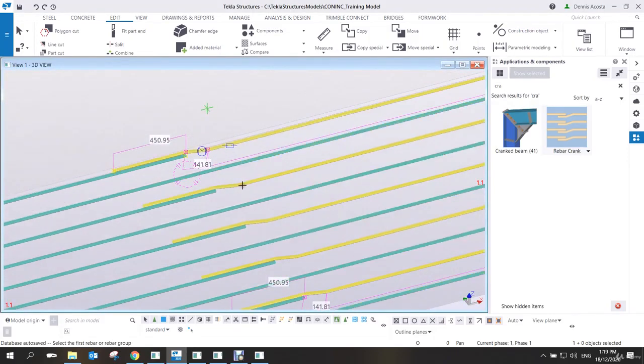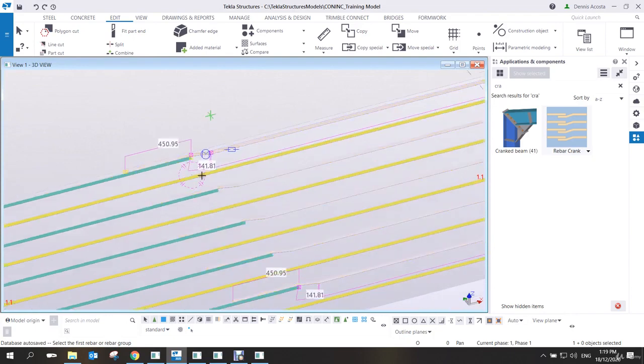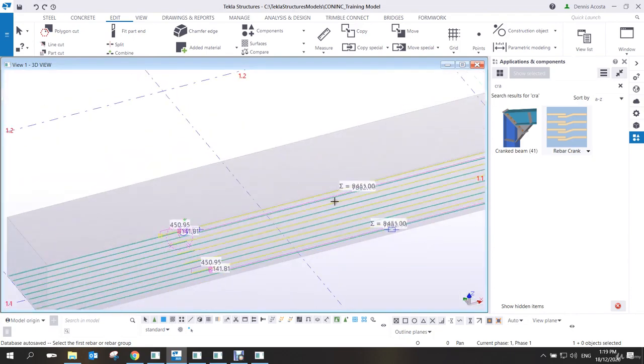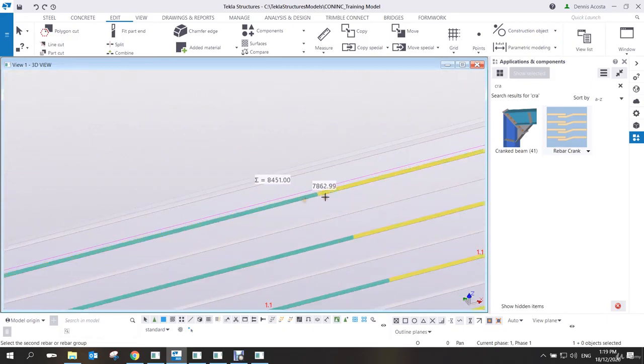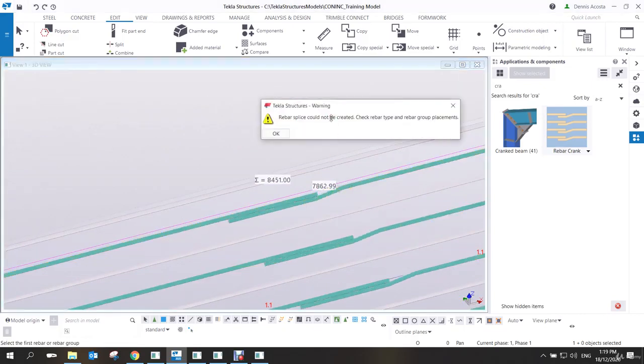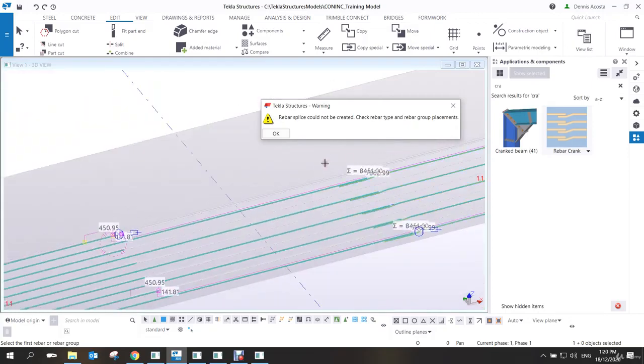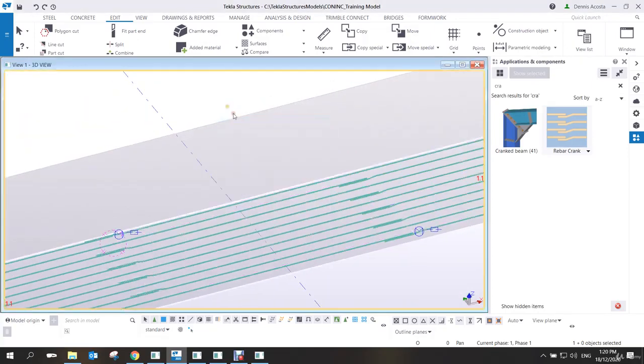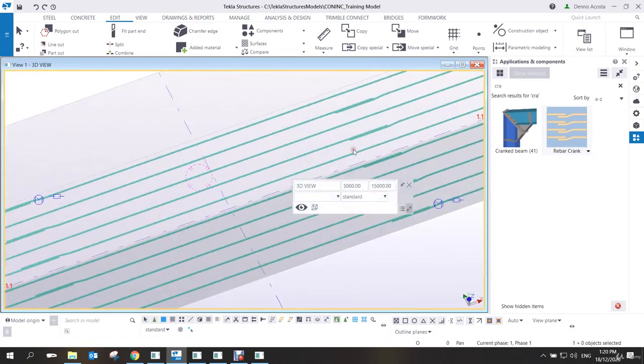Still have. Can. And then, what else? This one, see? One, two. Rebar could not be created. Check the rebar group placement. Okay, that's fine. So, yeah, that's how you do the splicing.